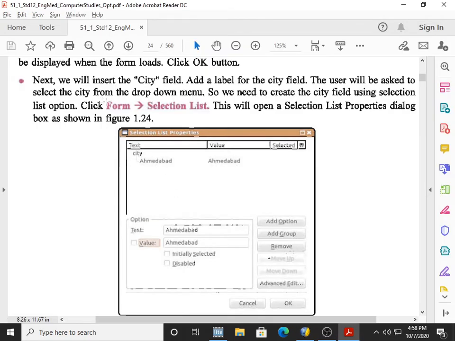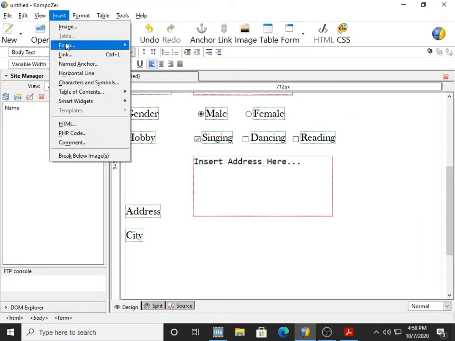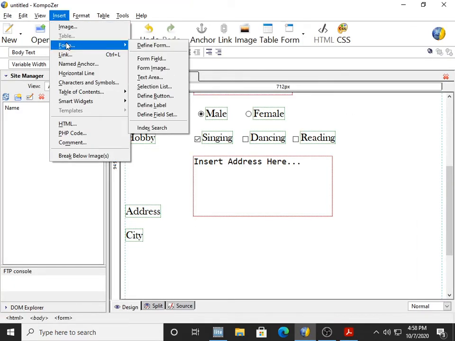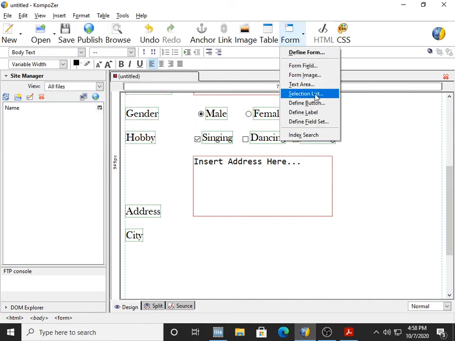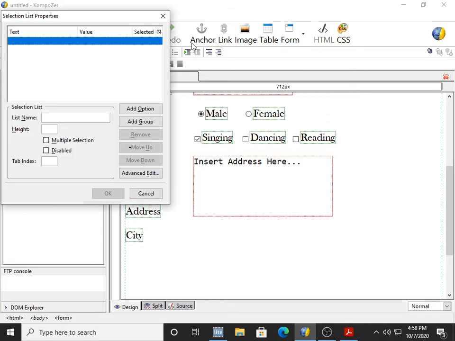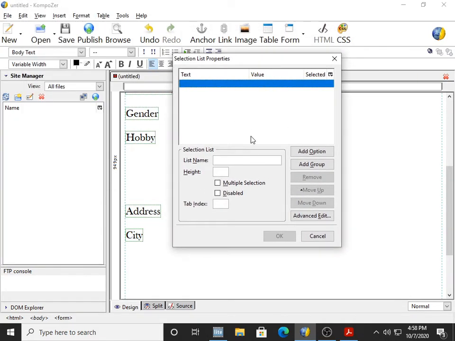Then we have the menu sequence, please underline form and selection list. So we go for form, then we go for selection list, and this will open the selection list properties dialog box as shown in figure 1.22. So we'll go for insert, form and selection list. One more way is there: for everything, wherever I move my mouse cursor, for everything we have a form and selection list. This way also it is possible.